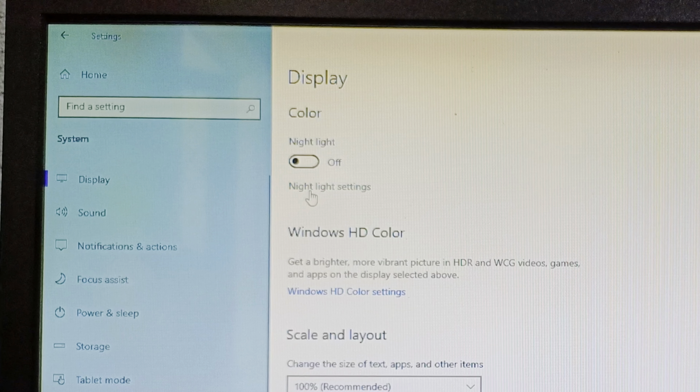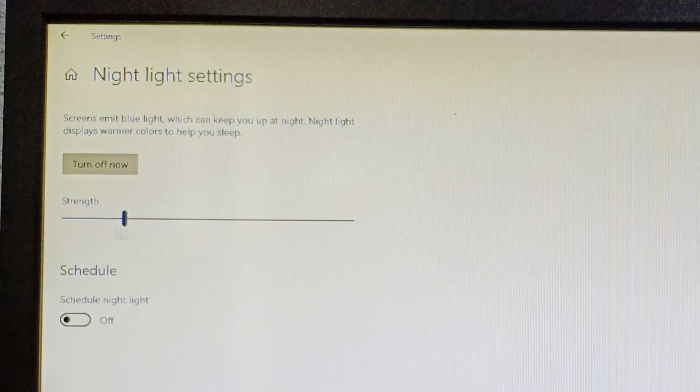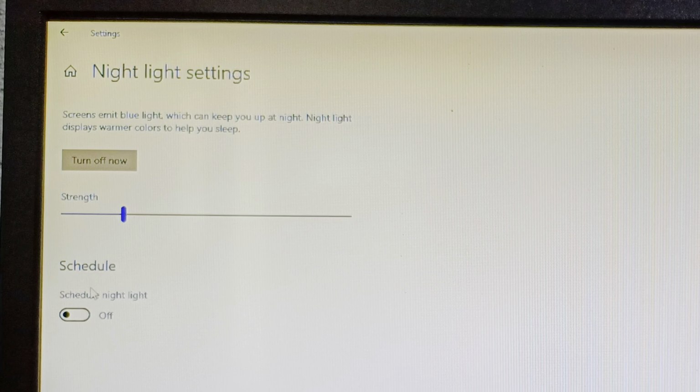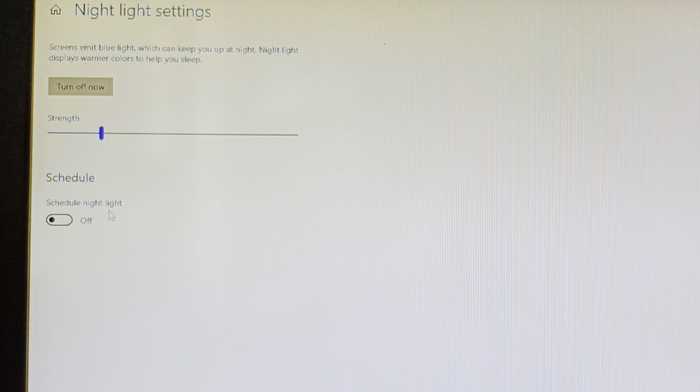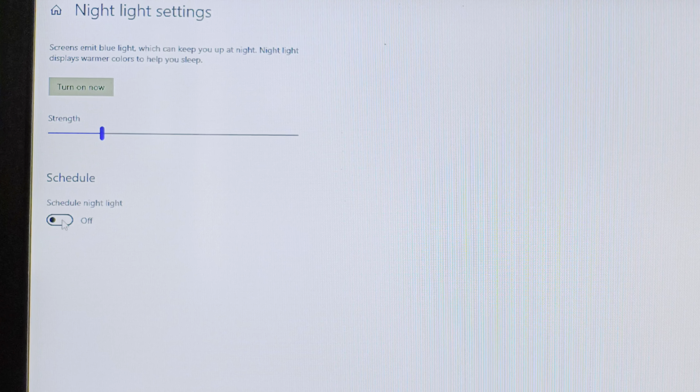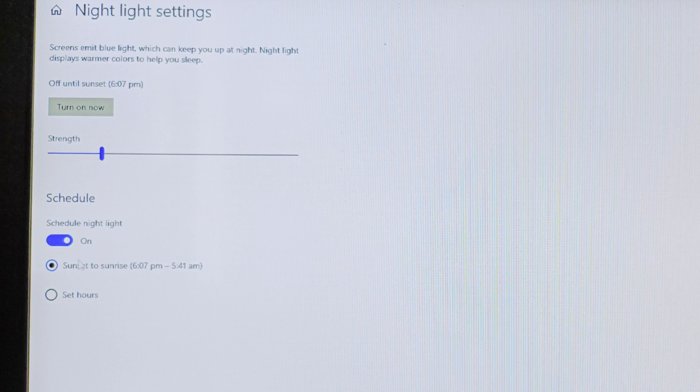In Display, you can see the night light settings button here. Okay, you can click this. And here in night light settings, you can see the schedule. The schedule for night light is off. First, switch on the switch button to turn on the schedule.